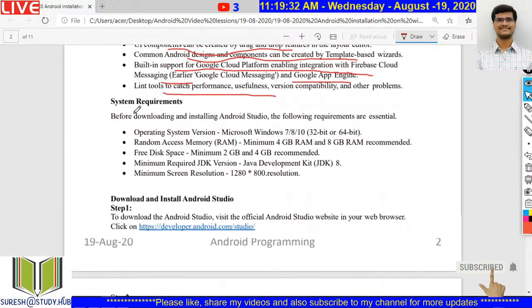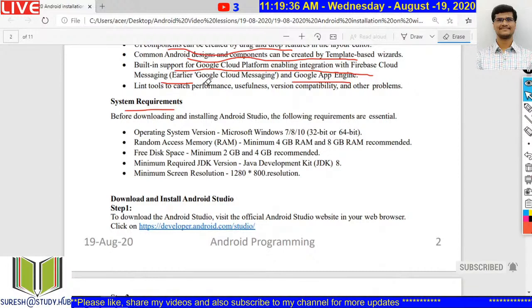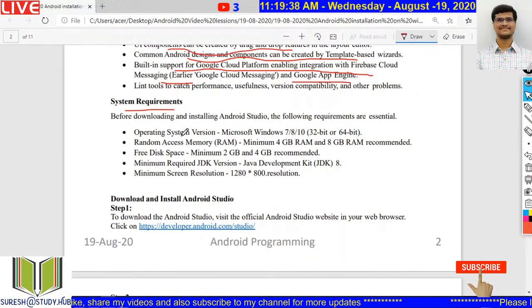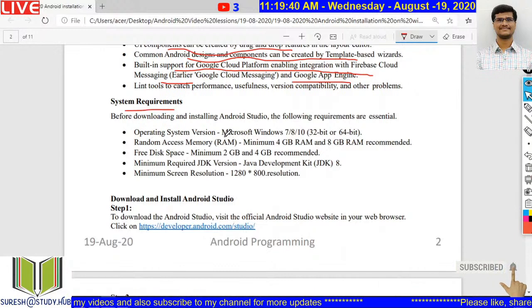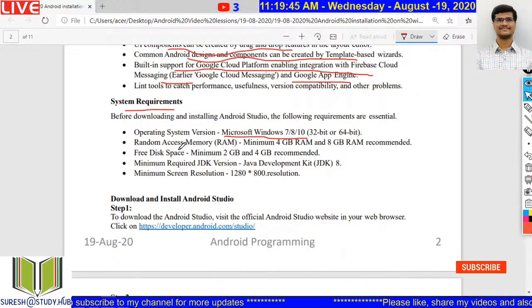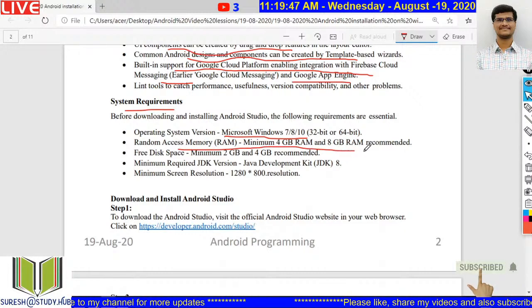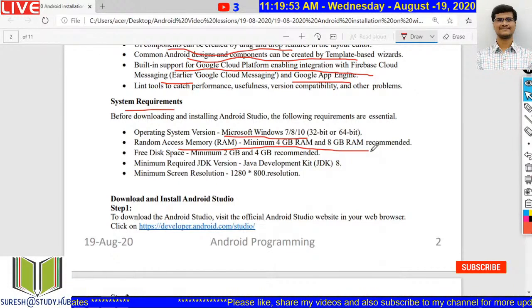And what are the system requirements before installation of Android Studio? You should have some requirements for the system. So what are those things? The operating system should be Windows 7, 8 or 10, 32-bit or 64-bit, and the RAM should be minimum 4 GB, and 8 GB RAM is recommended. Mostly after installing Android Studio, the system will be somewhat slow, because if the RAM is very less, it is better if you have minimum 4 GB RAM, or 8 GB is preferred. More than that is also very good.